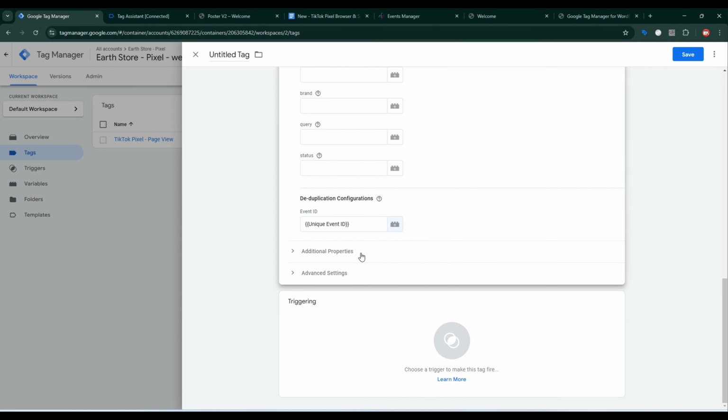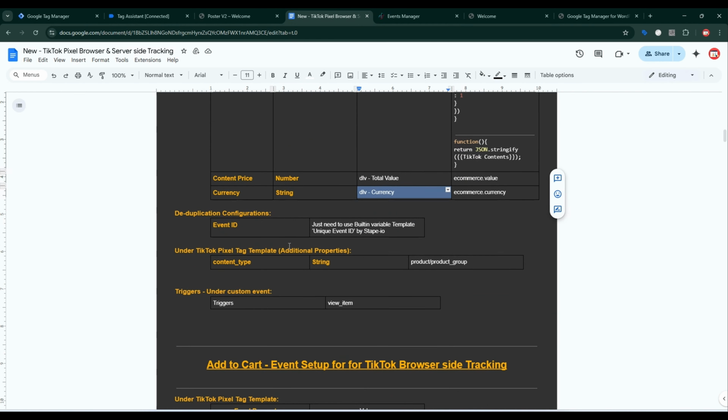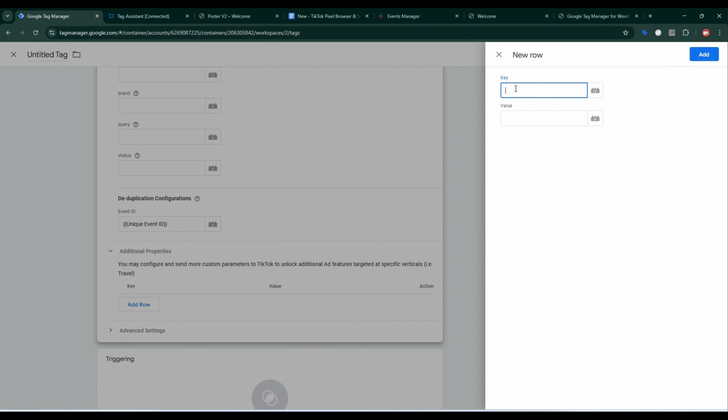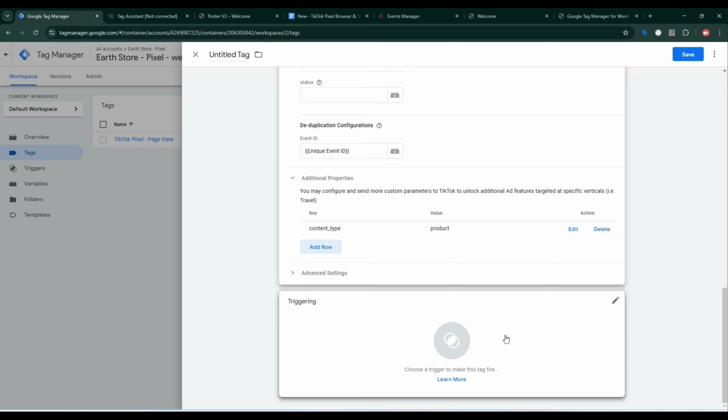Now I need to create an additional parameter. What type of additional parameter is needed? If I go back again to my documentation, the name is content underscore type. This will be a string, so copy this, and the value is product or product group. So again click on add row, then paste here content underscore type, then type here product or product group, then click add. Now I need to create a trigger.